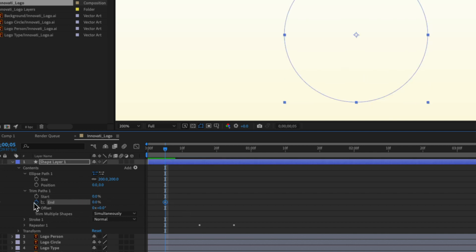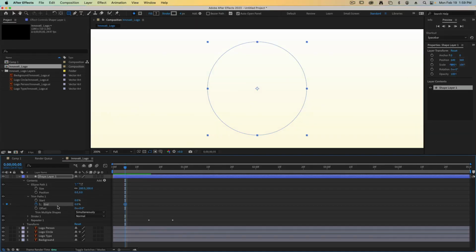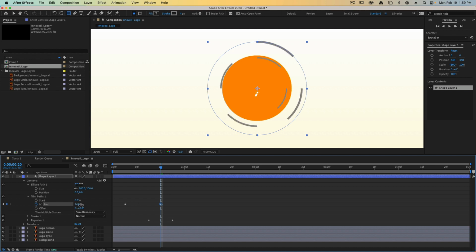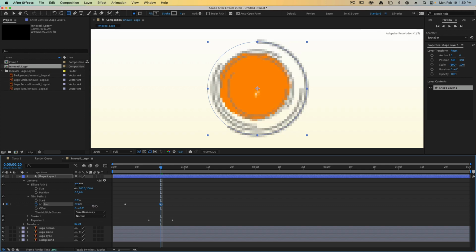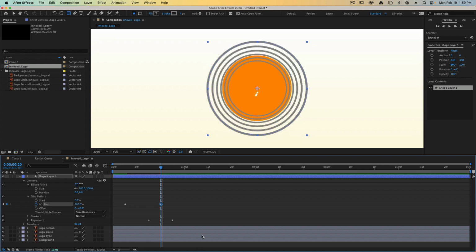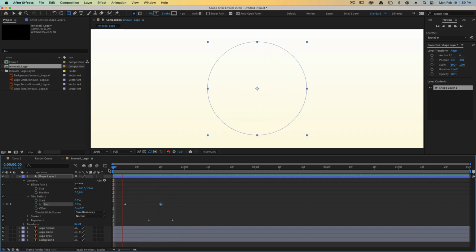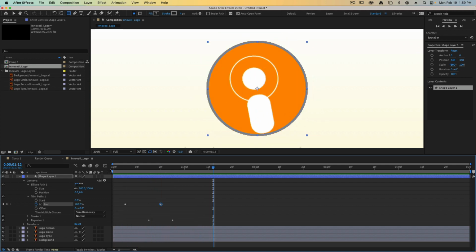With that started, we'll click the stopwatch next to your ending value. Then let's move our current time indicator to frame number 20 and set our ending value to be 100%. As you can see, as I scrub through, this will create the little concentric circles all inside of that area. If I was to play it, this is what it looks like.